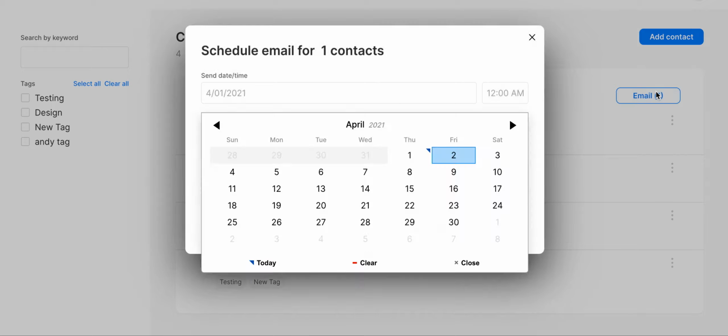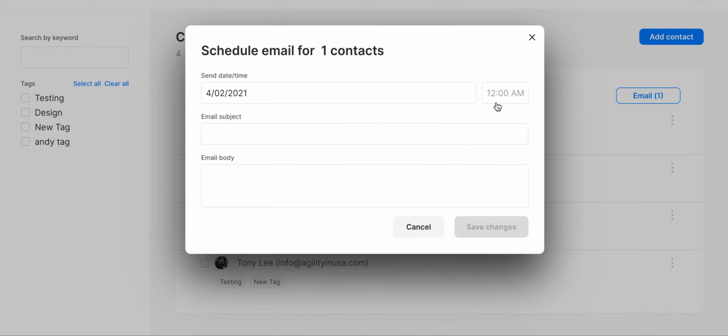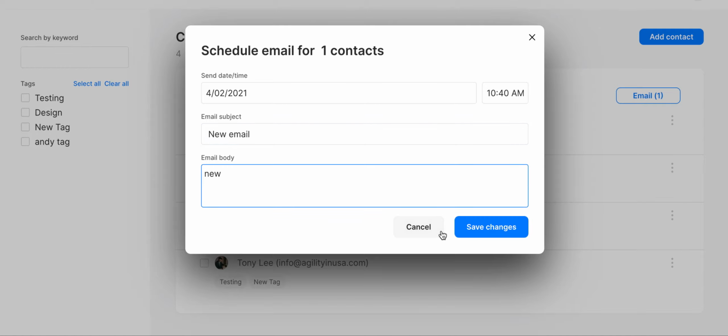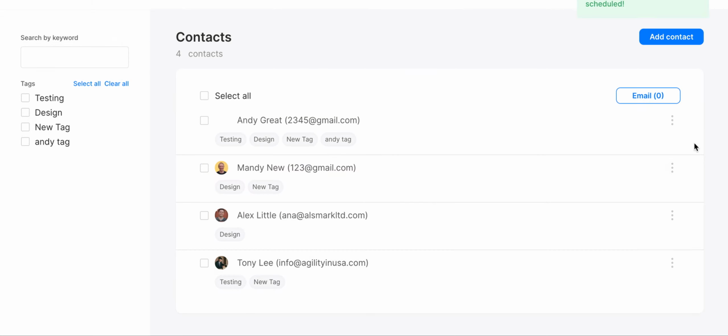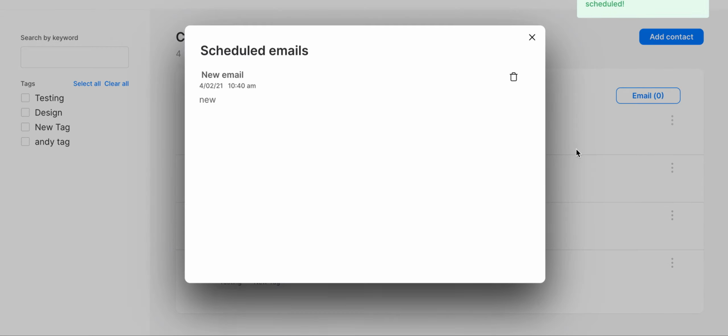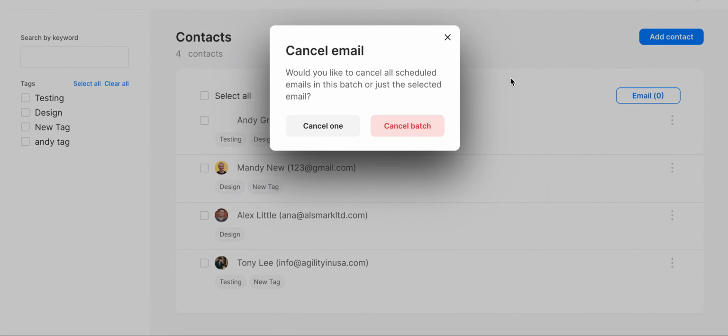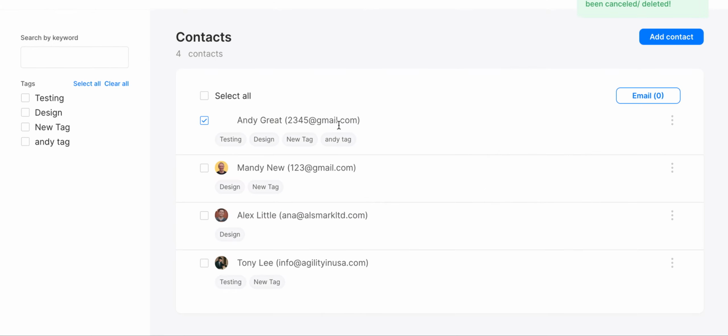Actually, let's go ahead and do it. Here we want to send an email now, a new email here, and okay, now the email is scheduled and I want to delete it, right? Okay, and I want this email not to go out on this specific date and time.